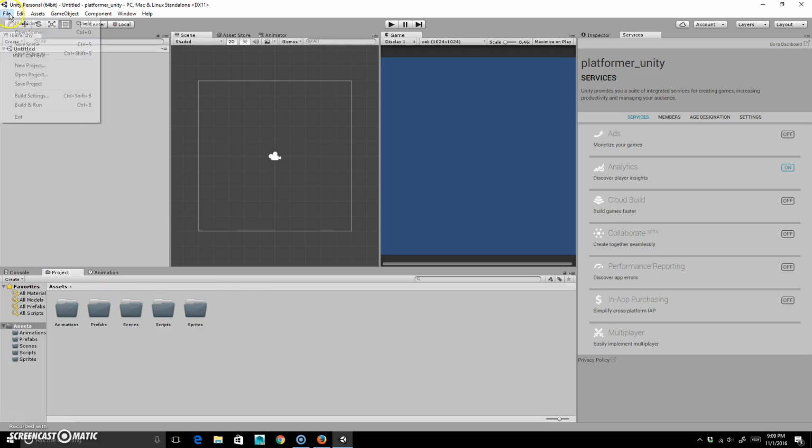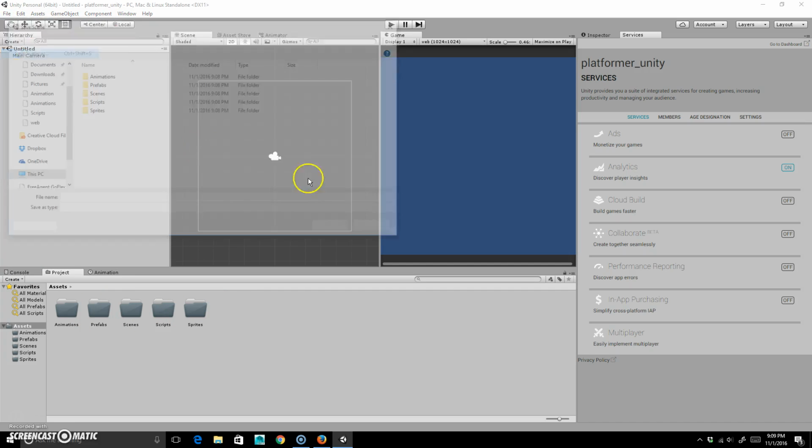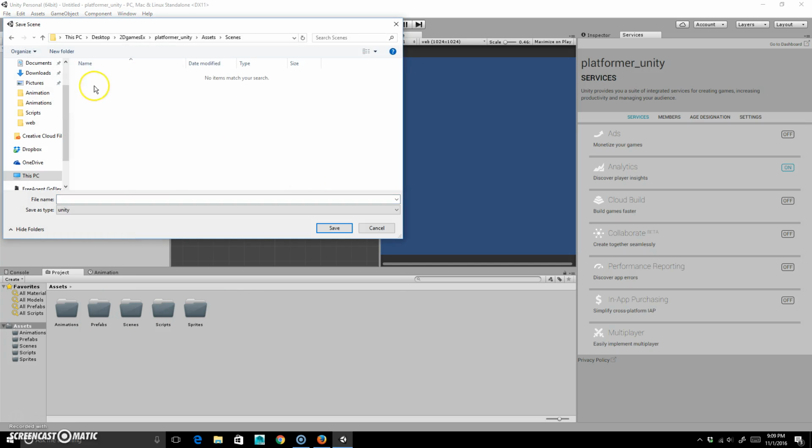I'm going to go ahead and just save this. I'm going to do File, Save Scene As, just so that we're all set. I'm going to save it right in my Scenes folder of my assets, and we're just going to save it as Main. I'm going to hit Save.